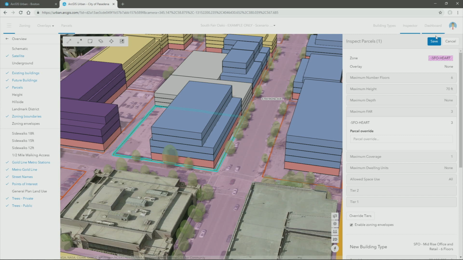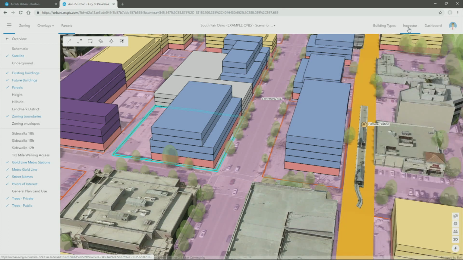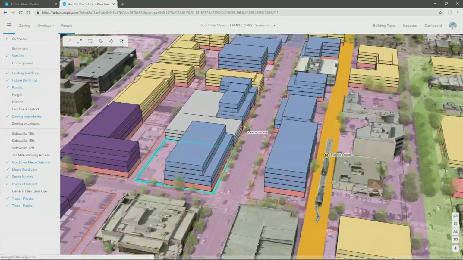Or if there's an overlay, which actually there aren't any in this particular plan area, that's going to override the zone default. But if you make a parcel override, that's going to actually override both the default zone and overlays that might be applied in that case. So that's a quick overview of the tools here.